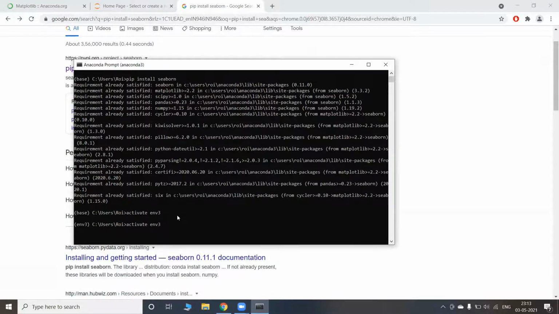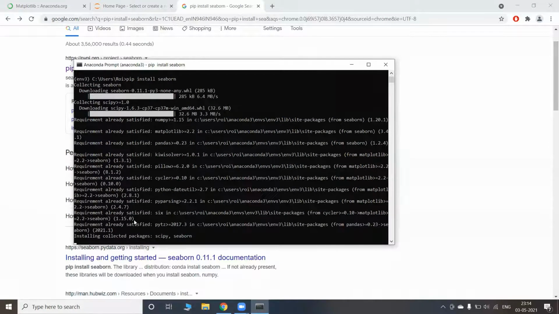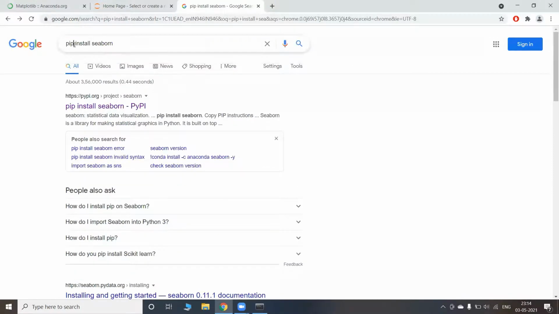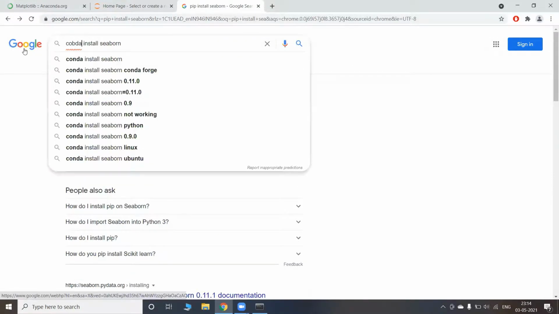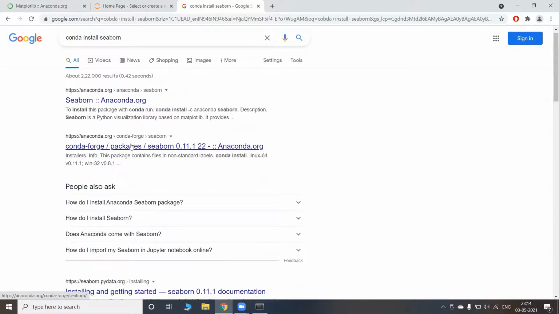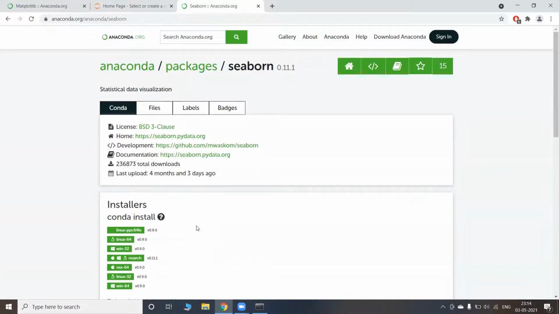And now I will do pip install Seaborn. So you can see that Seaborn has started installing. We could have done this using conda install as well. And I will search this. And you can see using this also. So any package can be installed using pip install or conda install, but pip is only for packages that are written in Python.